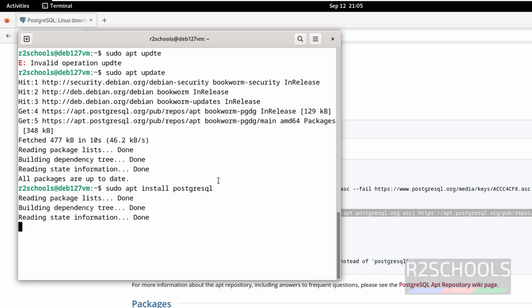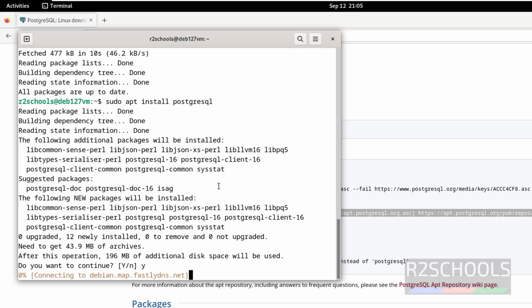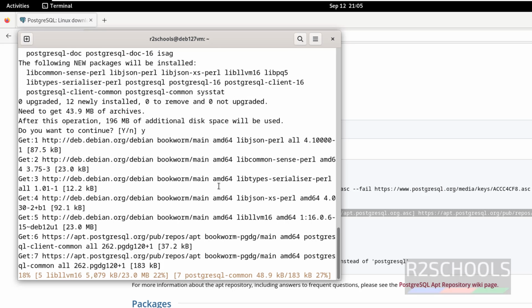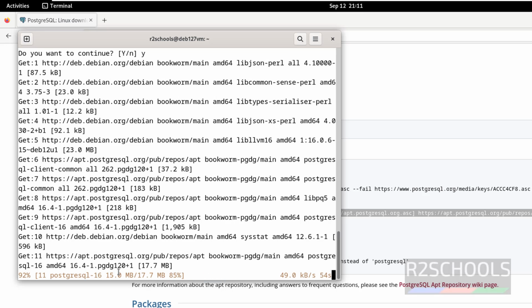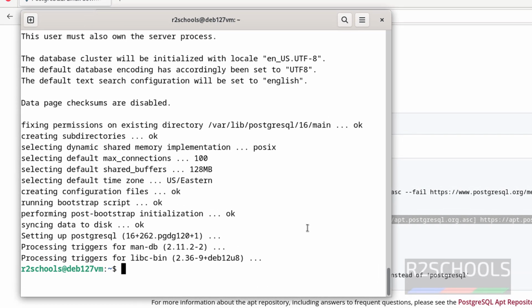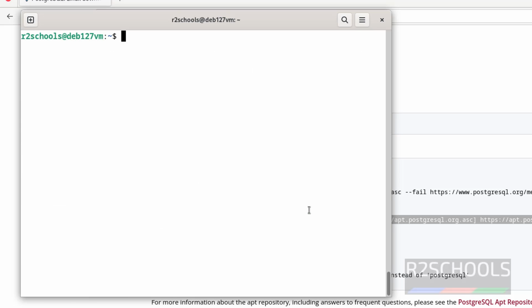So hit enter, type Y for confirmation and hit enter. See, we have successfully installed PostgreSQL. Let us verify. Sudo systemctl status postgresql. See, PostgreSQL service is running and it is enabled. Q to quit, Control L to clear screen.